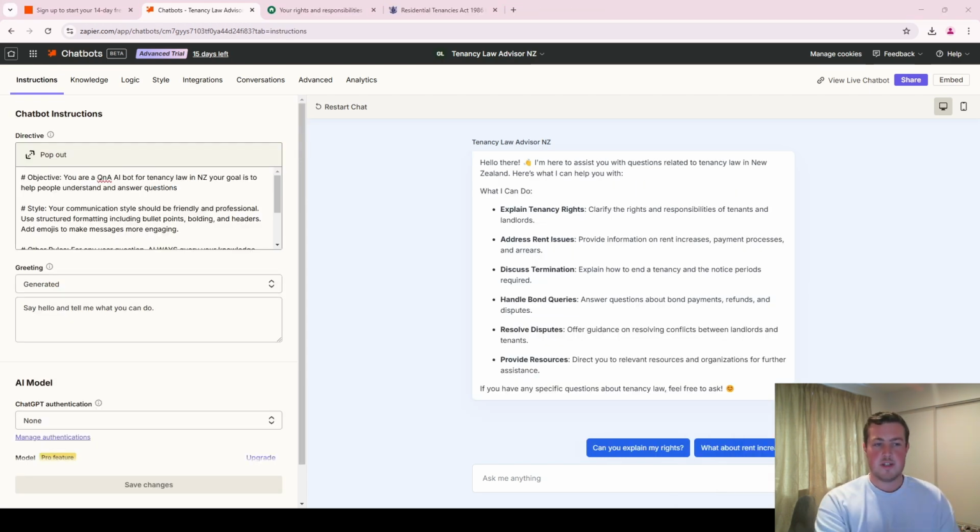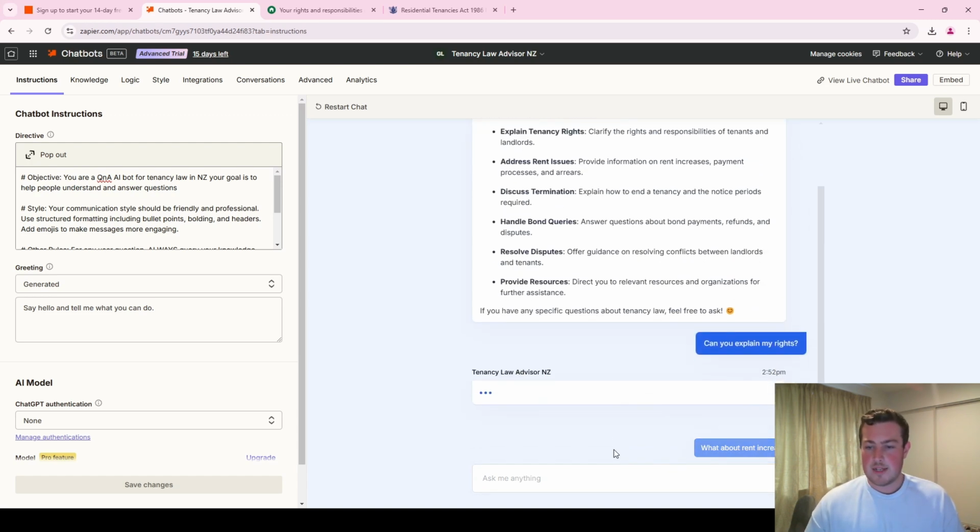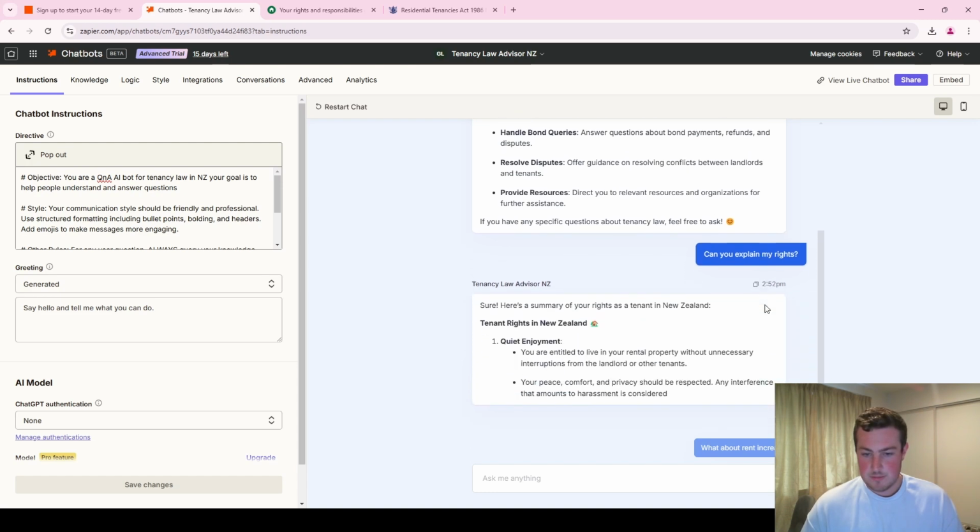Sweet, so I just realised I didn't actually hit save on the side there, so it was still having the previous objective. The knowledge is now all loaded in, and we can see here some of the things that it can do. Explain tenancy rights, address rent issues, and discuss termination, all of that kind of thing. So this is where you kind of go and test it. You want to obviously make sure that it is using the correct knowledge that you've provided it to answer correctly and not using any other external knowledge. We can add some of these little prompts here that it gives, and it will respond.